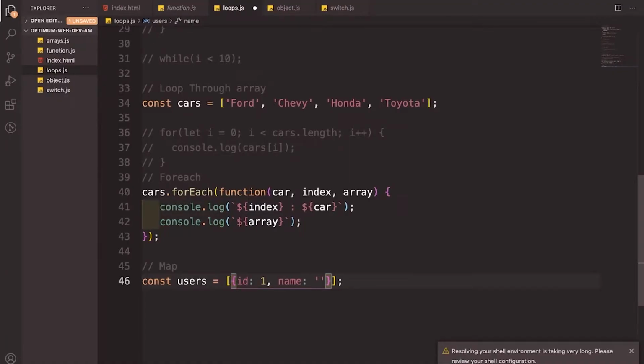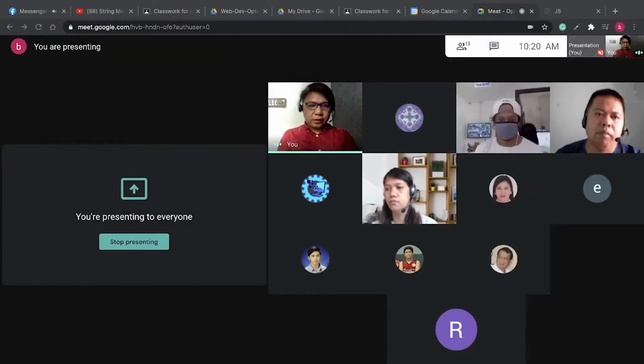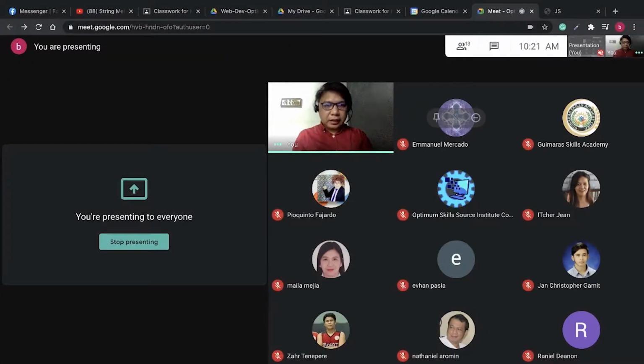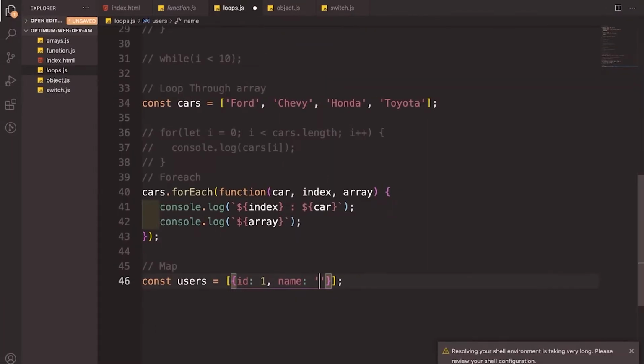So we're at the part where we declare the users inside an array. The user has an ID, the first ID is 1, and then we have a name. In this case, I'll get the name from you guys. So let's say Rainiel. Alright, let's put in Rainiel.